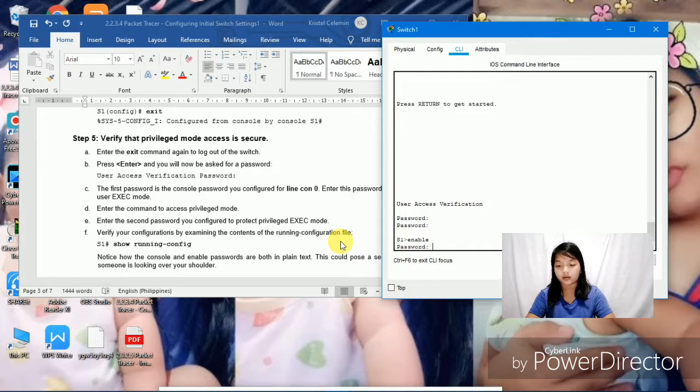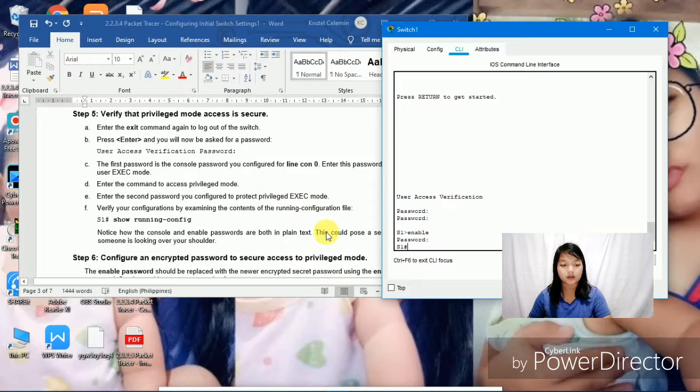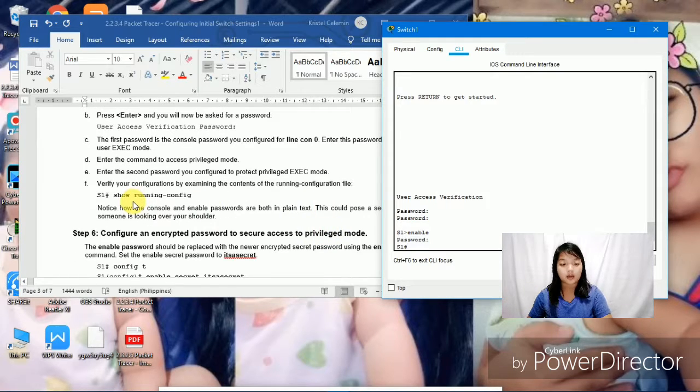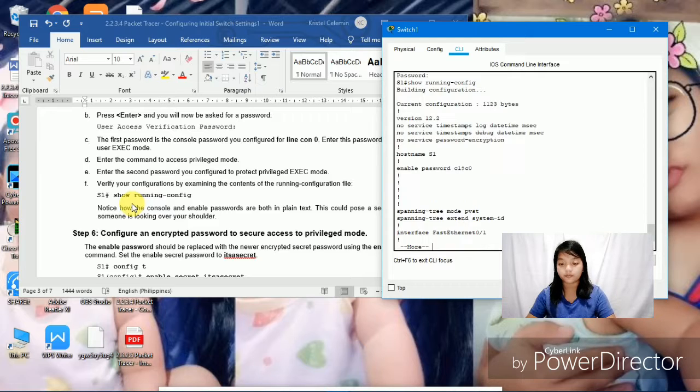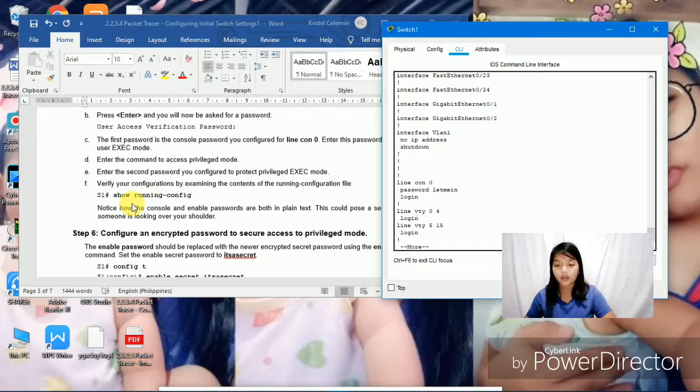So let's try. And the first password, then enter the command to access privilege mode. Then enter the second password that we set. Then S1, show running config. We can see here that our password is in plain text.